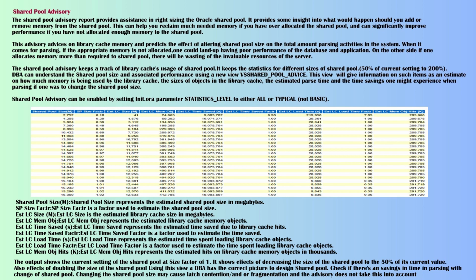ESTD_LC_MEMORY_OBJECTS represents the estimated library cache memory objects. ESTD_LC_TIME_SAVED represents the estimated time saved due to library cache hits. ESTD_LC_TIME_SAVED_FACTOR is a factor used to estimate the time saved. ESTD_LC_LOAD_TIME represents the estimated time spent loading library cache objects. ESTD_LC_LOAD_TIME_FACTOR is a factor used to estimate the time spent loading library cache objects. ESTD_LC_MEMORY_OBJECT_HITS represents the estimated hits on library cache memory objects in thousands.